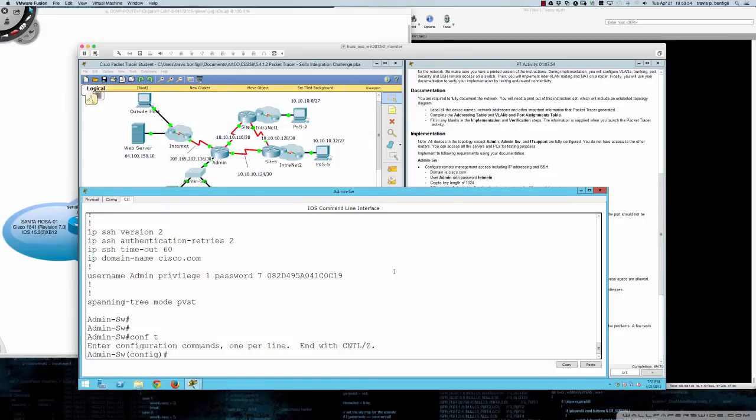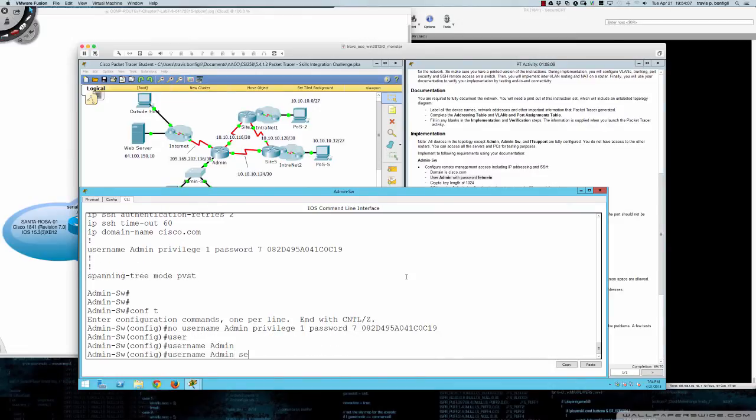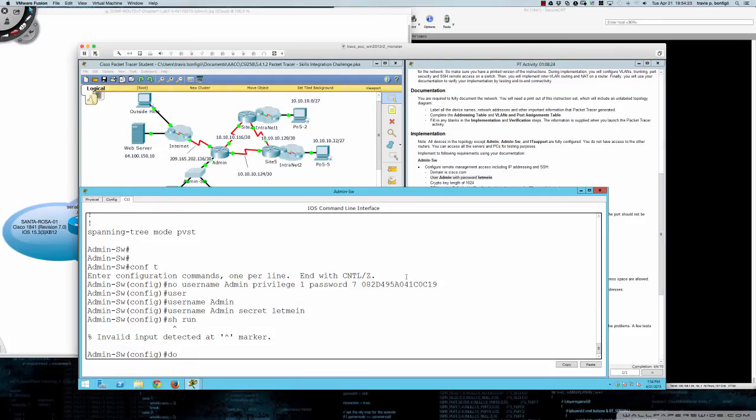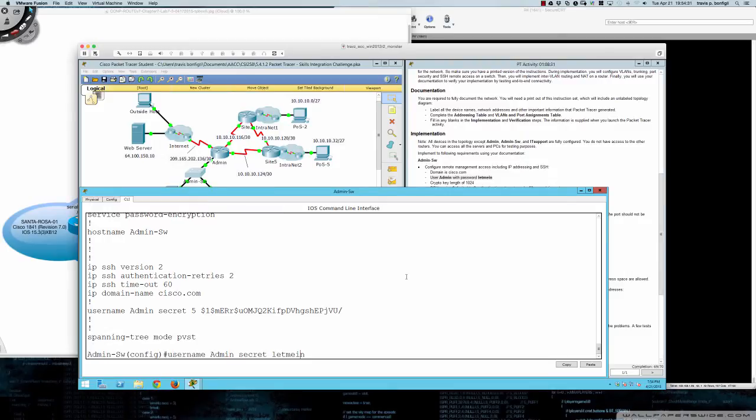We'll play with this a little bit and see if we can't figure out, there may be something that's looking for that we are not doing. And I tried the secret. So if I were to say username admin and then secret LETMEIN, let's see if it likes that. And we tried this before, I'm pretty sure, and it did not like that. So let's say show run. Whoops, do show run. And there's the type 5 password, and it doesn't like that. So let's pull that out.